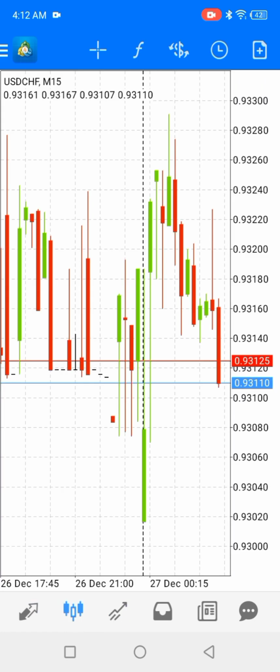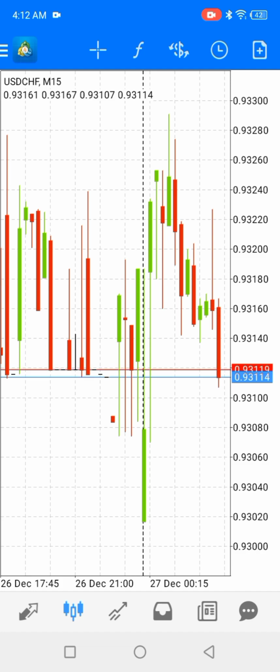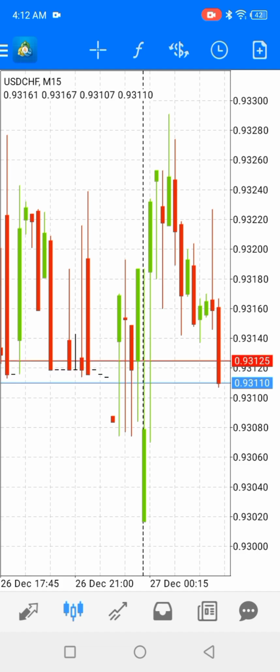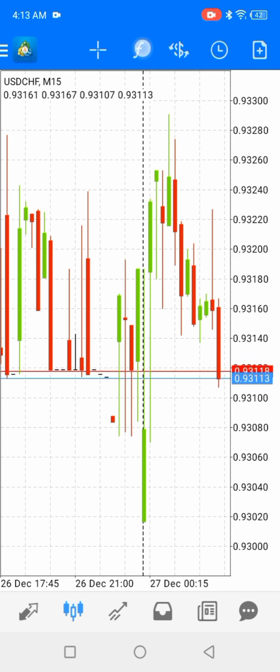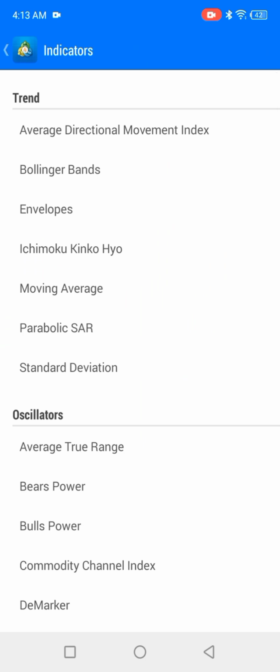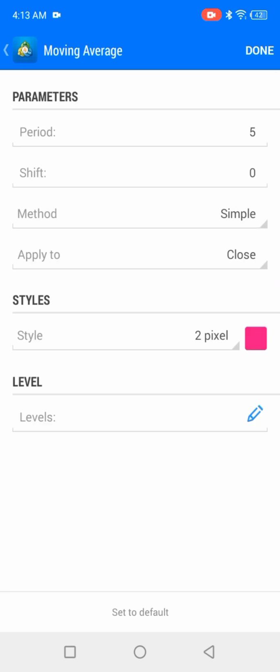When you go back to the chart now, I want to show you how to add indicators onto your chart. You click on the F sign at the top, and then I want to show you how to add a moving average onto the window that we are using, the chart. So we click on that.